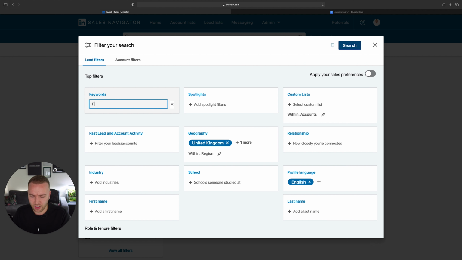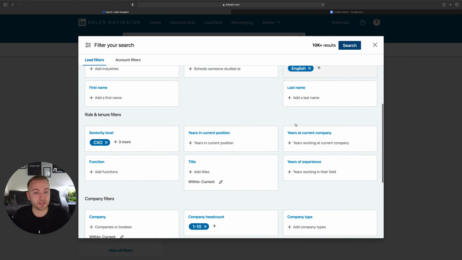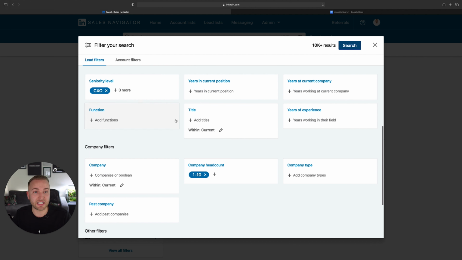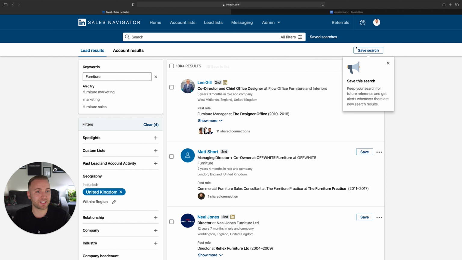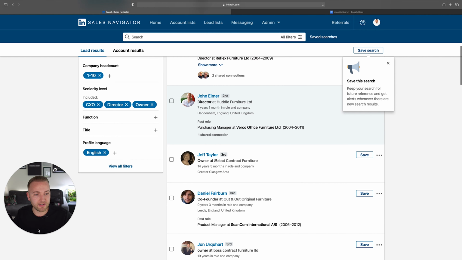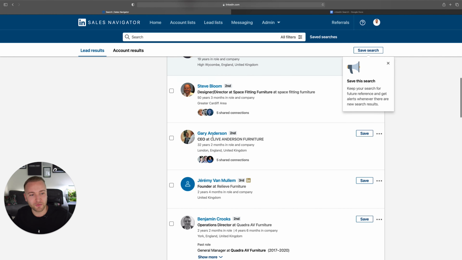So let's just type in, okay, so here, if I do furniture, we're going to be searching keyword furniture in the United Kingdom, English speaking, C-level executive or director, 1 to 10 headcount. Let's search. So if we're a UK-based agency, here are a whole bunch of different businesses in the UK, and we've got the managing director, we've got the co-director, we've got the director, we've got owner, we've got co-founder, we've got owner, we've got all these leads, right?